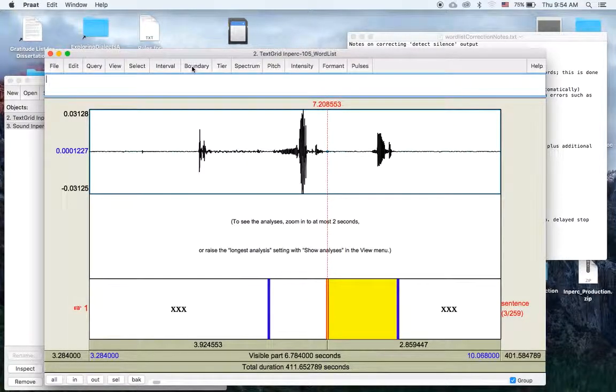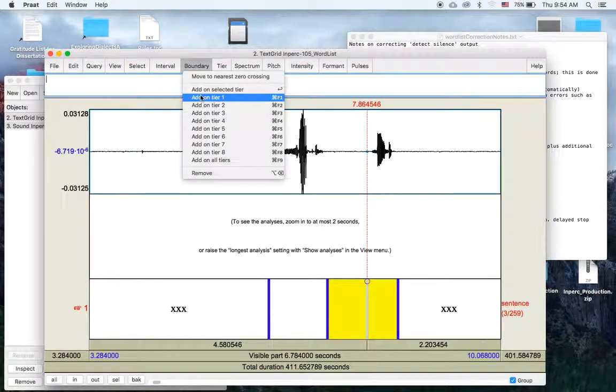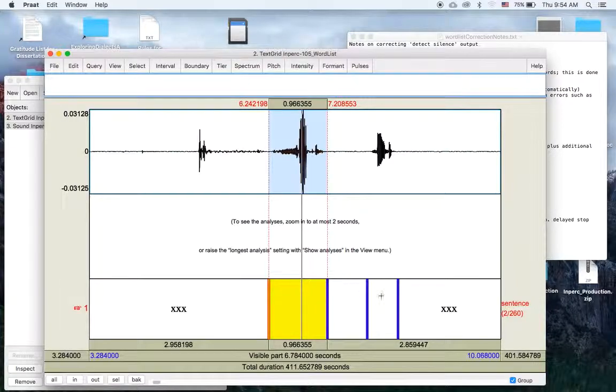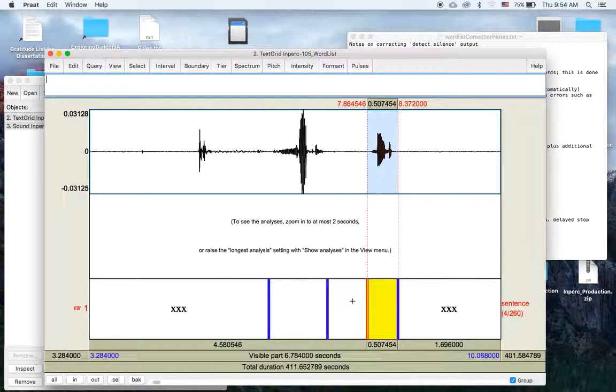What you can also do to add a boundary, and we'll actually do this over here for hood. So again, there's the beginning of that kind of higher amplitude right there for hood. So I'm going to set a boundary a little bit before that. Another way to set a boundary is to go up here to Boundary and add on tier 1. So tier 1, this is the first tier. It's possible to have more tiers, 1, 2, 3, etc. All right, so here is hood, and I can listen to it. That's actually shot. And then here's hood. Great. So now this part here is silent, and we need to manually add that code for silent.